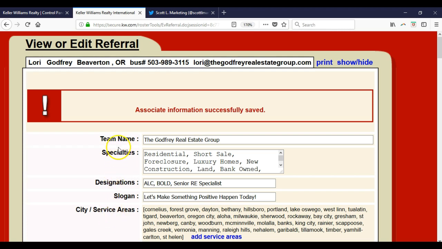So the next thing we're going to do, if it does pop up though, just to give you a heads up and says there are errors on the page, just scroll down. It'll actually have it in red as to where those errors were.